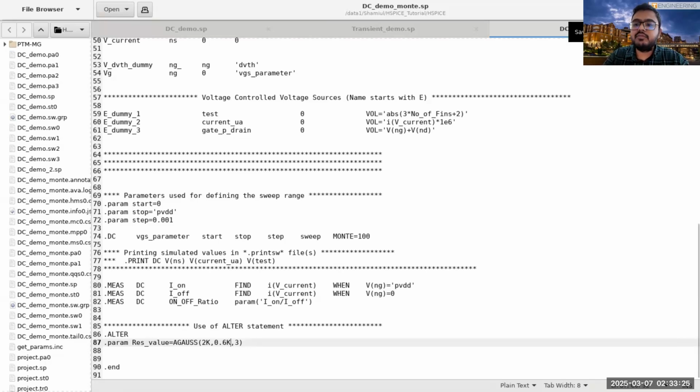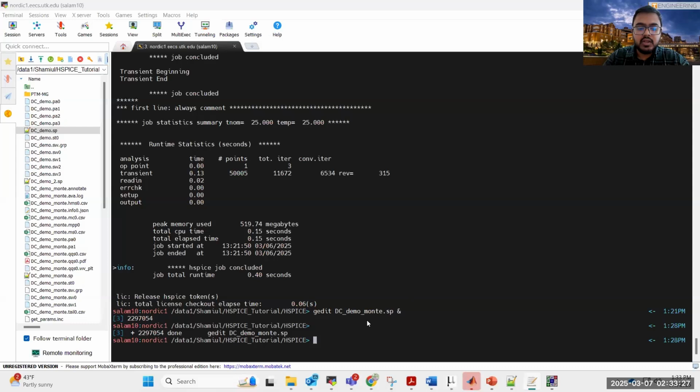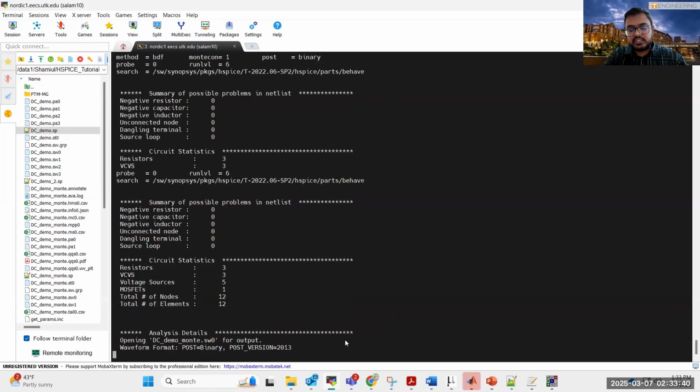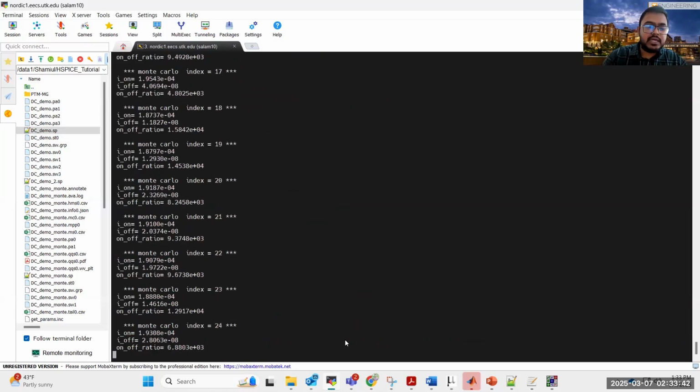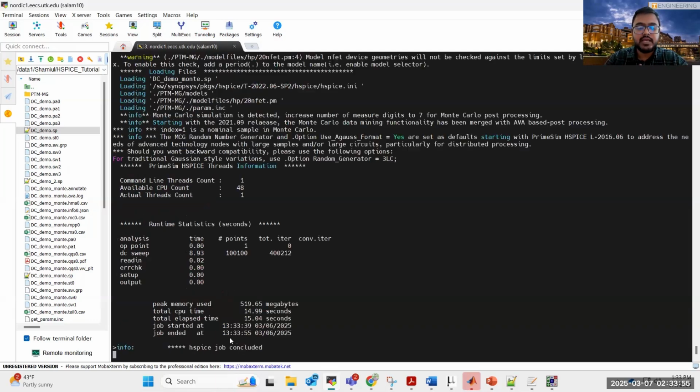So this is the SP file for Monte Carlo simulation. Let's save this and go back to the terminal. Now if we just run this SP file with the HSPICE command, then the DC demo Monte .sp file, you see HSPICE is running, and it will run 100 times since we have a 100-point Monte Carlo simulation. You can see 100 times. So one thing is done, and now it will go to that .alter command where you will have both variations.